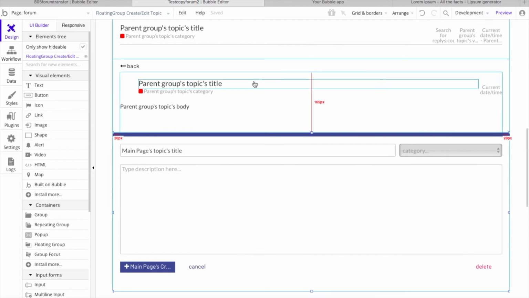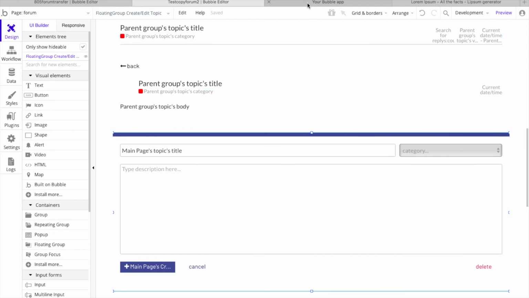Alright, so hopefully that's helpful in getting your own custom forum on your already established website, okay? So if you have any questions, let me know, and we'll try to help you through it to get this on your website.